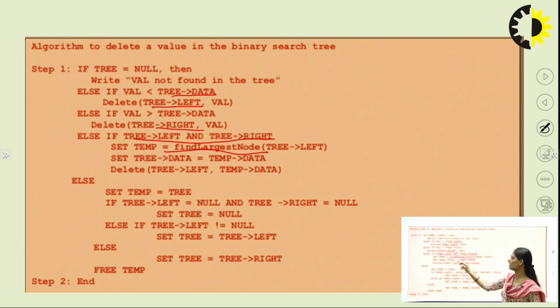So tree of data is replaced with the temp data. Then we again call it recursively with the temp data, because wherever we are taking the data from, it may happen that in that place there is also a single child or no child. That is why we need to call it again.